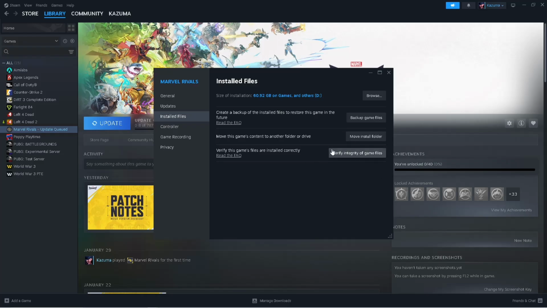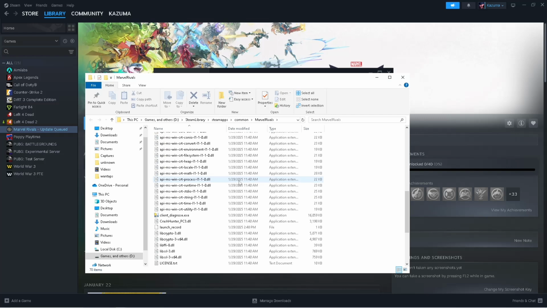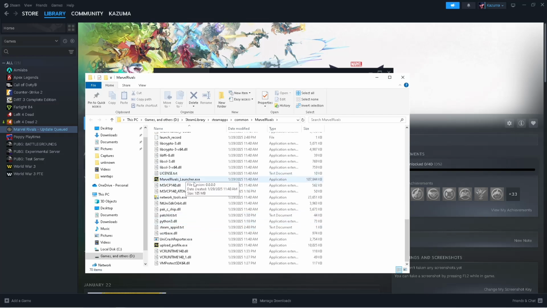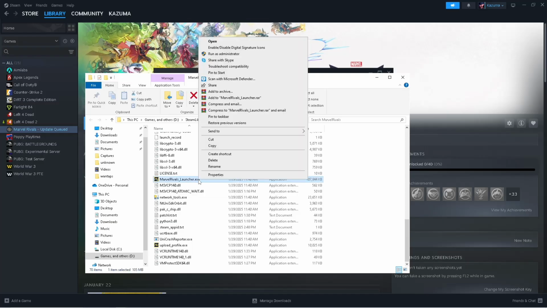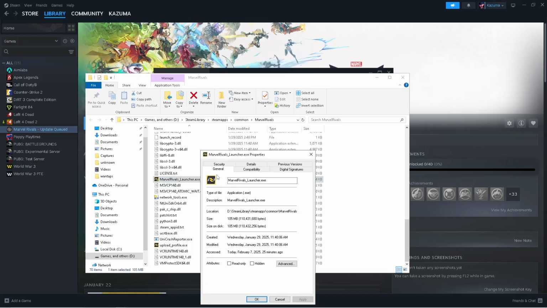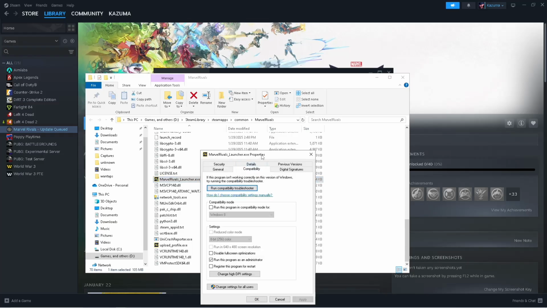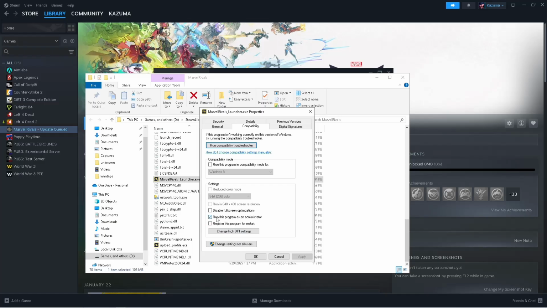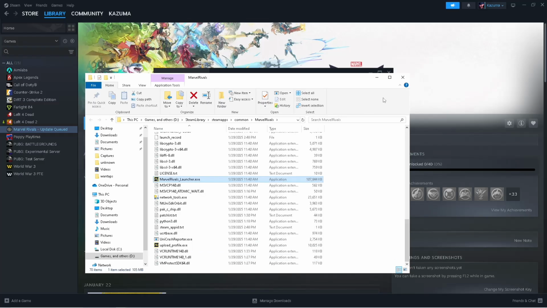Wait for it to load up, and after it finishes, if it didn't work, click on Browse. After that, scroll down and look for Marvel Rivals Launcher.exe, then right click it and go to Properties. Go to Compatibility, click on Run this program as administrator if it's not yet ticked. Click on Apply, then hit OK.